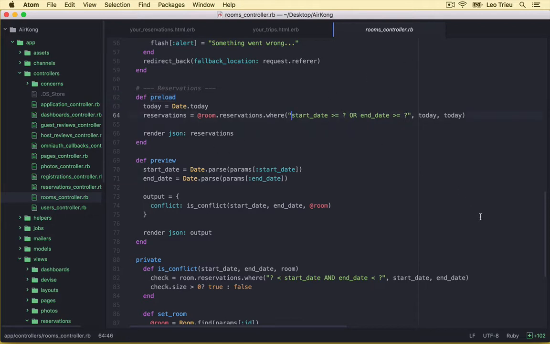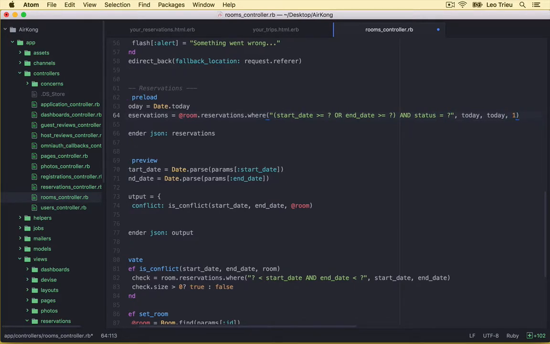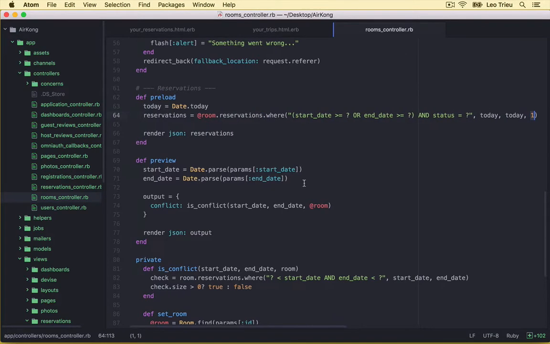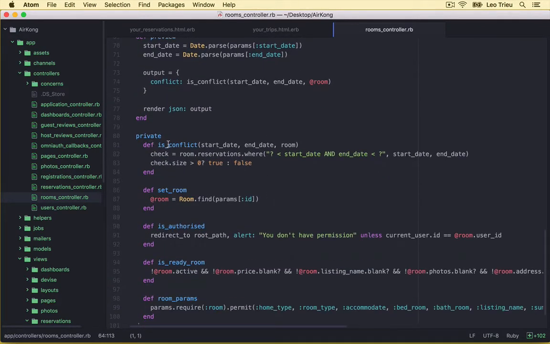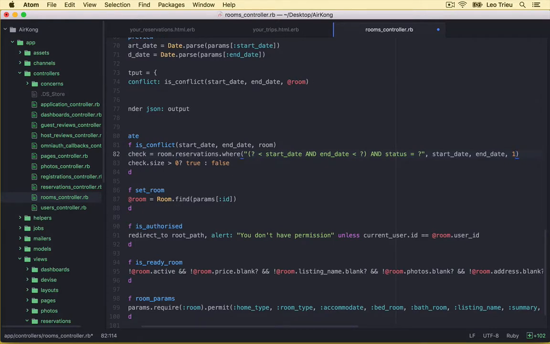So inside this condition, I'm going to make a bracket here, and I'm going to say and status equal something, and for that reason we say status equal 1. All right, so that's meaning we're going to get all the reservation got stated approved only, and that's for the preload. And then we're going to do the same thing for the conflict. Make a bracket here, and we say and status equal, and we pass the 1 here. All right, save the file.